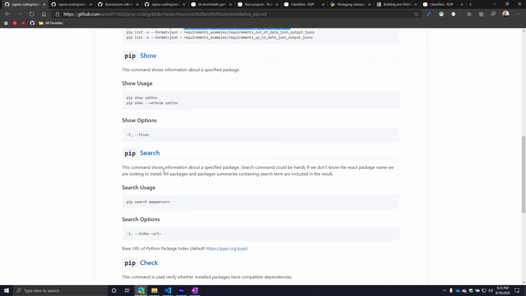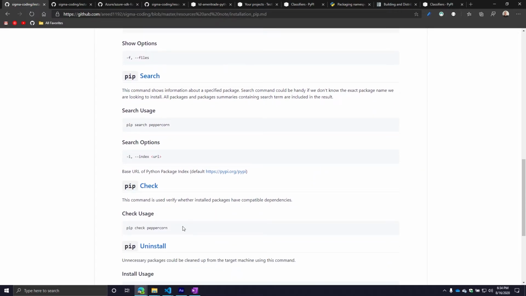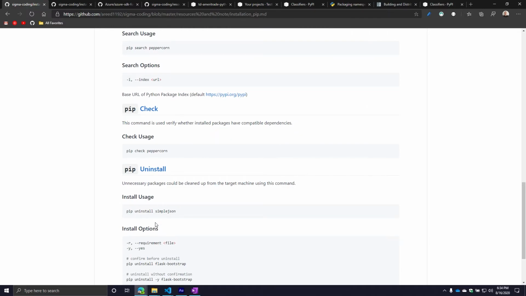There's a search command. So if you're not sure if you have a package installed, that's perfectly okay. You can use pip search and then the name of the package. Actually, to be more specific, that's really a PyPI search, so I should clarify that this is just saying whether a package exists on PyPI. There's also a check command. This one's just saying whether you have the dependencies necessary in order to install a particular package. Again, it's just more information.